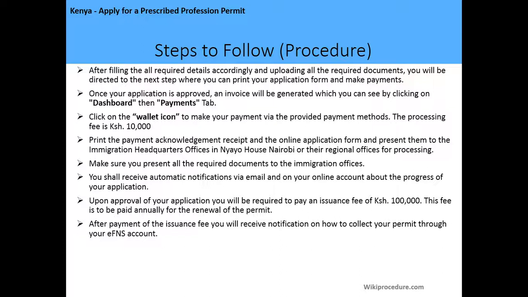You can also do this at the national or the Kenya missions abroad or Kenyan embassy. Make sure you present all the required documents to the immigration offices, and you shall receive automatic notifications through your email or your online account, that's the EFNS account, about the progress of your application. Upon approval, you will be required to pay an issuance fee of 100,000 Kenya shillings or $1,000 US, and this fee is paid annually for the renewal of the permit. After payment of the issuance fee, you will receive notification on how to collect your permit through your EFNS account.